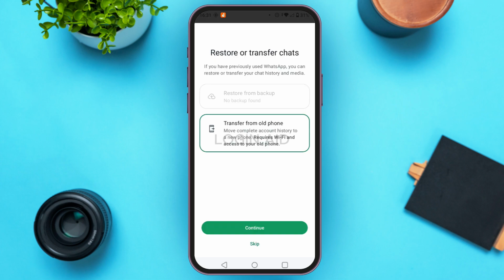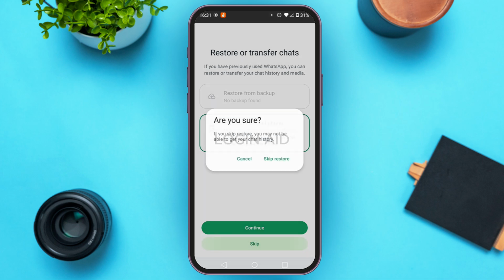Now once you do that, you'll be able to find two options, restore from backup, transfer from old phone. What you have to do is tap on this option, restore from backup, and tap on the option continue. After you do that, follow through the prompts and all of your backup will be restored, including the deleted chats and messages. So like this, you'll be able to do it. So that is how you restore deleted chats and messages on WhatsApp.